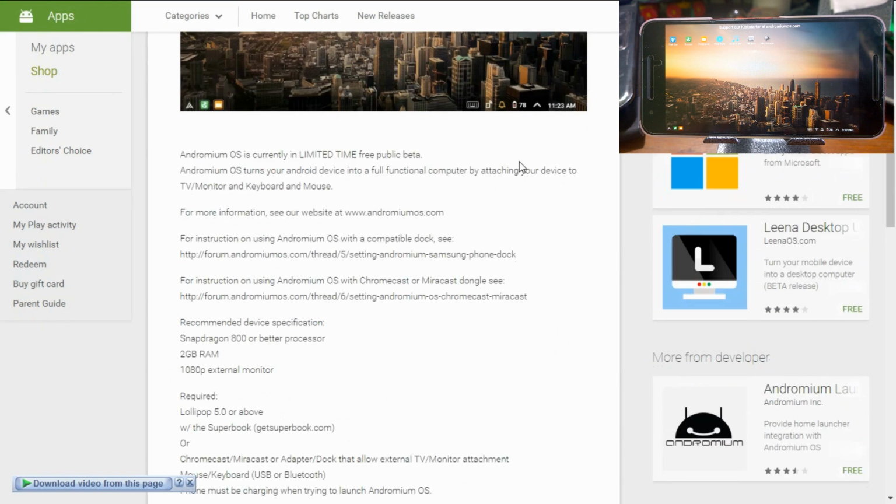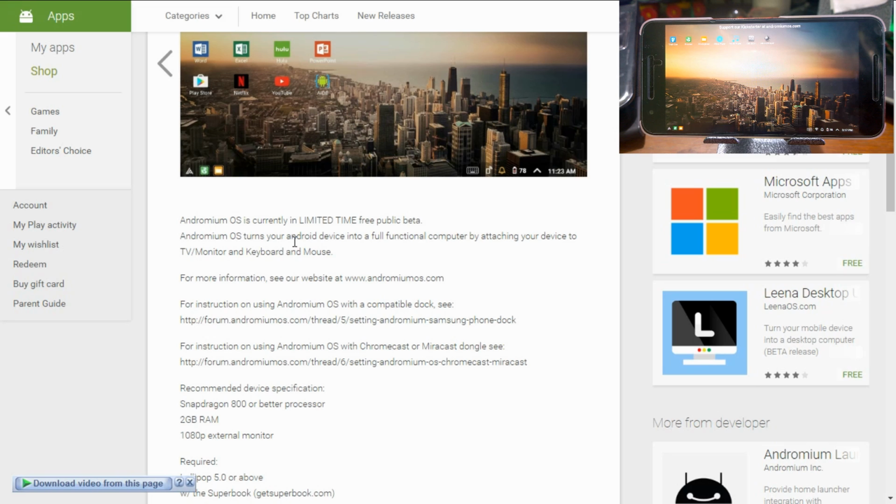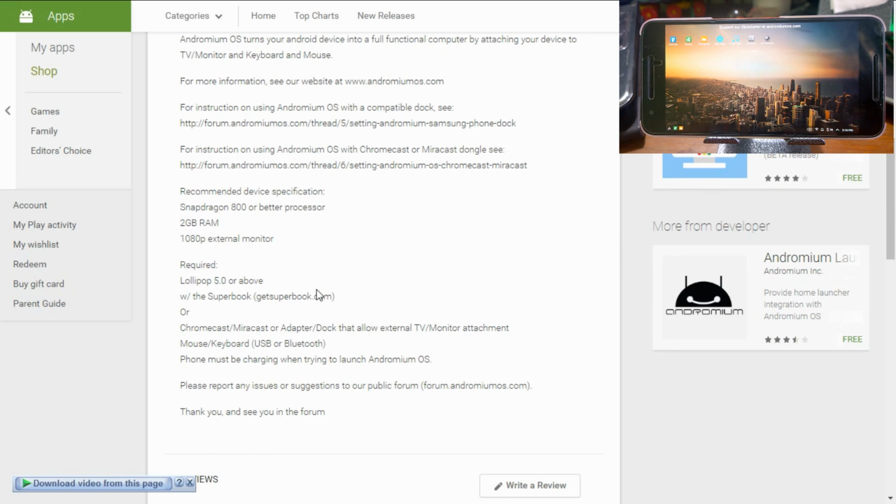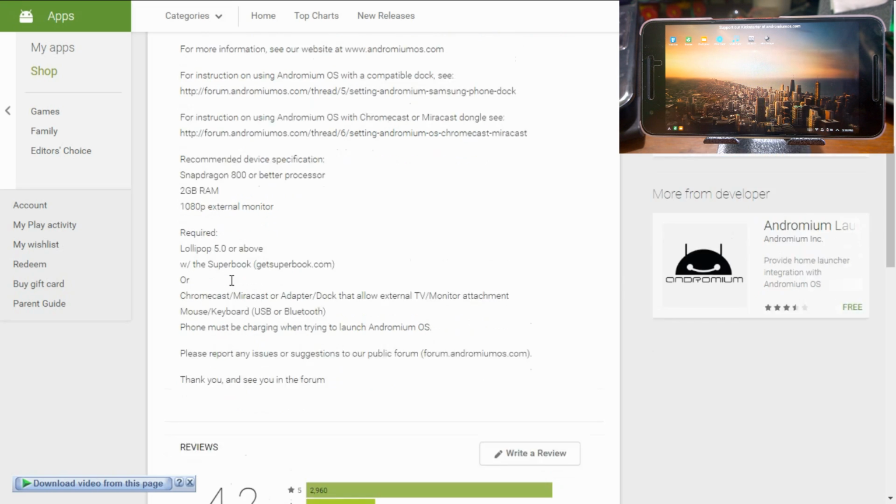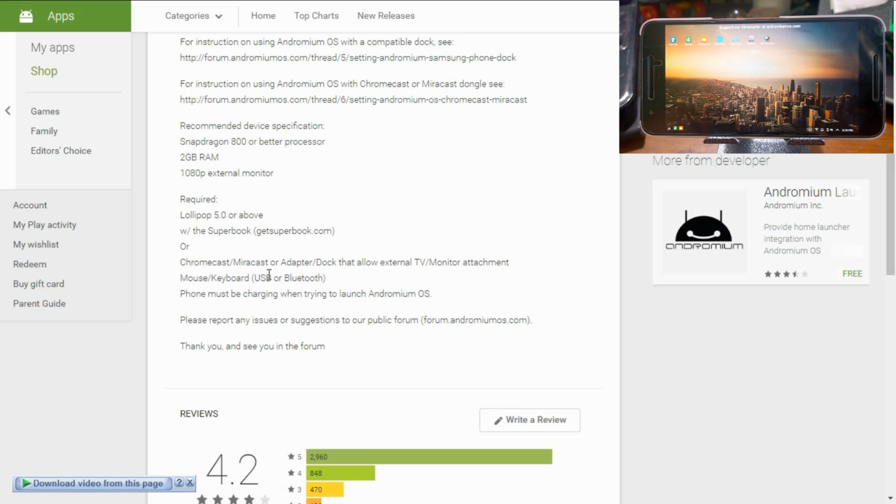According to the application description, it's currently a limited-time free public beta. It turns your Android device into a fully functional computer by attaching it to a TV, monitor, keyboard and mouse. They have a website link with instructions for using it. In short, guys, you need some great hardware, at least a Snapdragon 800 series, 2 GB of RAM, a 1080p display at least, and Android Lollipop and above. It will also be great if you have a Google Chromecast, Miracast or some display dock.